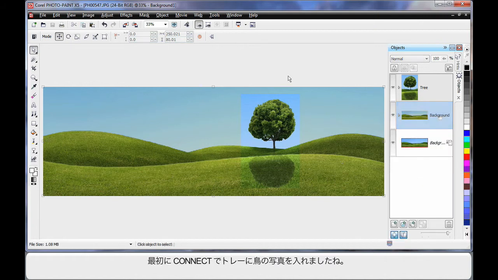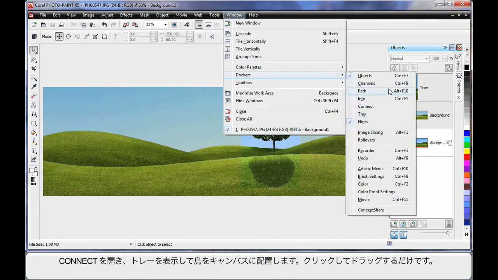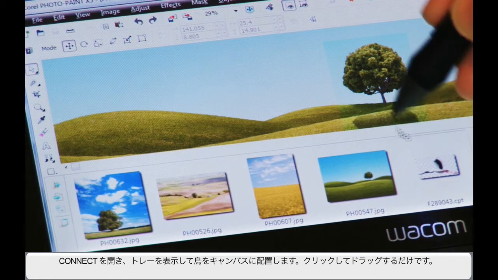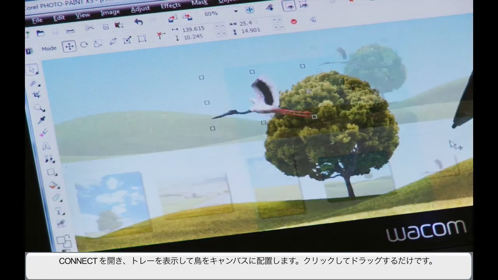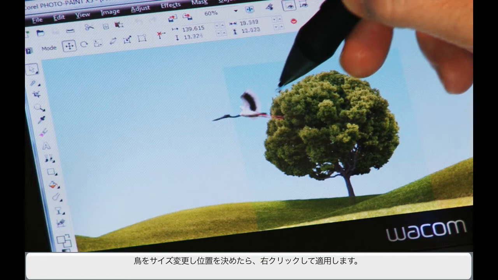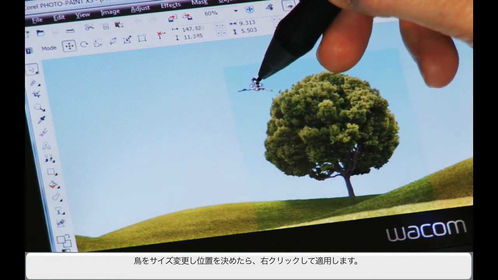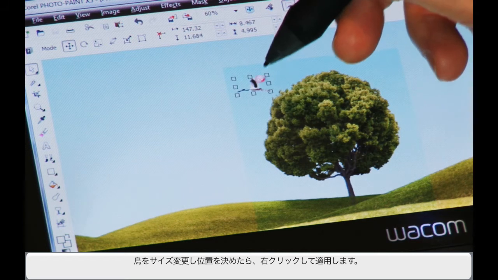Now if you remember, when I started I placed a bird in the Connect tray. So let's open Connect, turn on the tray and place the bird onto the canvas. Just click and drag. Now all we'll do is resize the bird, place it in what looks like the right position and don't forget right click and apply.